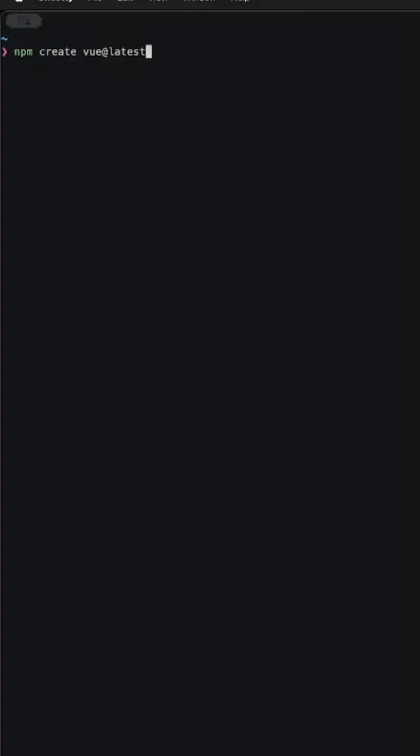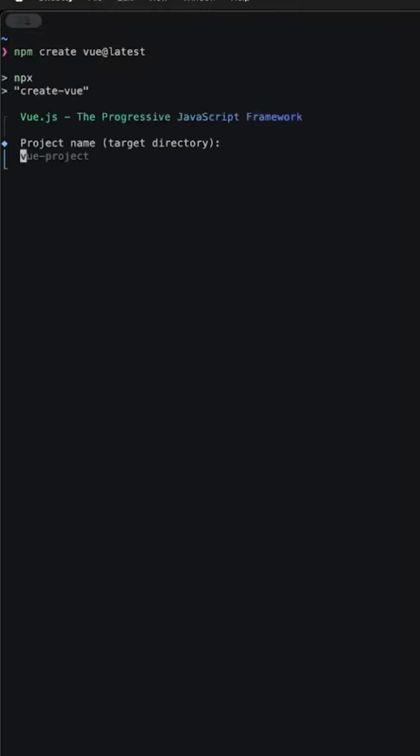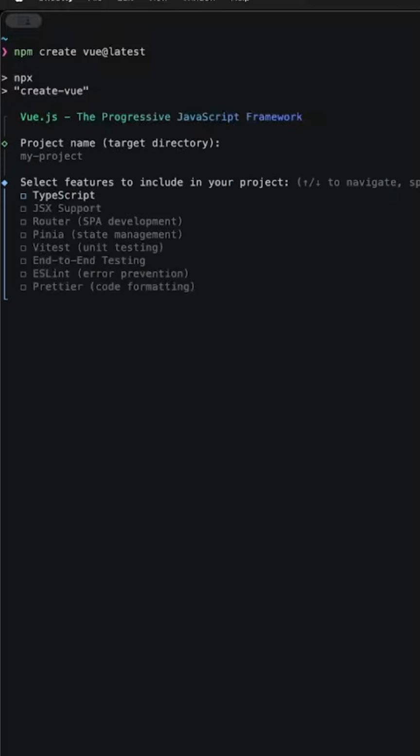app latest. You can also do this with any other package manager, pnpm or whatever it is. But you want to go ahead and do this. Then it's going to ask you, what's your project name? I'm just going to keep it as Vue project, but you can name it whatever you want, or you can say like my project. And then it's going to ask you these more important things.